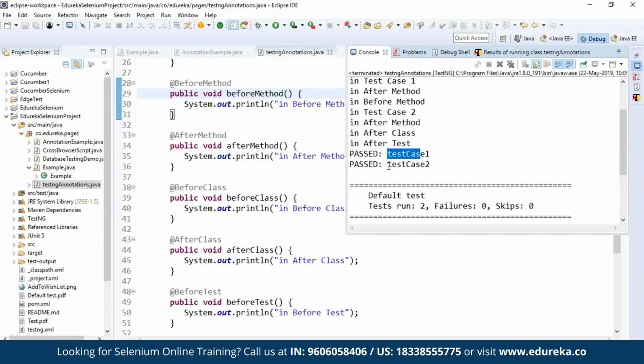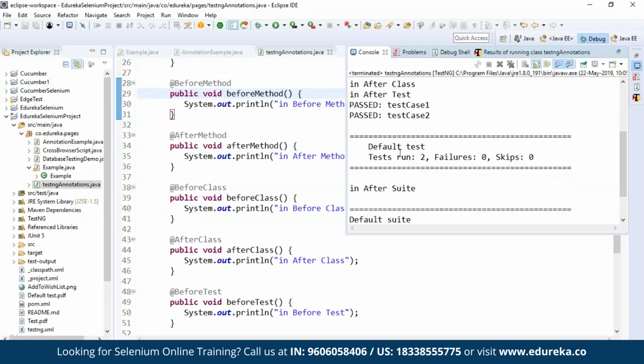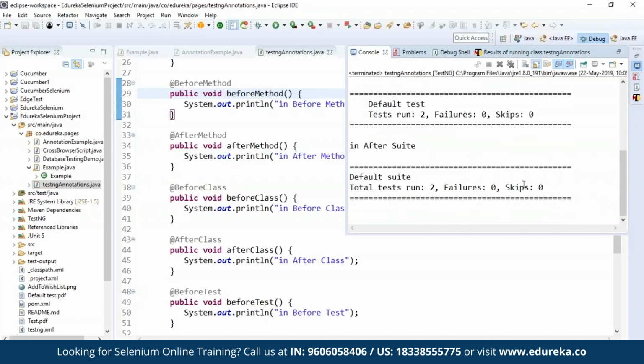And it said test case 1 and test case 2 passed. That is in default test. You can see it's telling in default test there were two test cases that were run. There were no skips and no failures. And after that, it said in after suite because after all the test cases have run, it will run only once. That is the reason it ran after the suite.